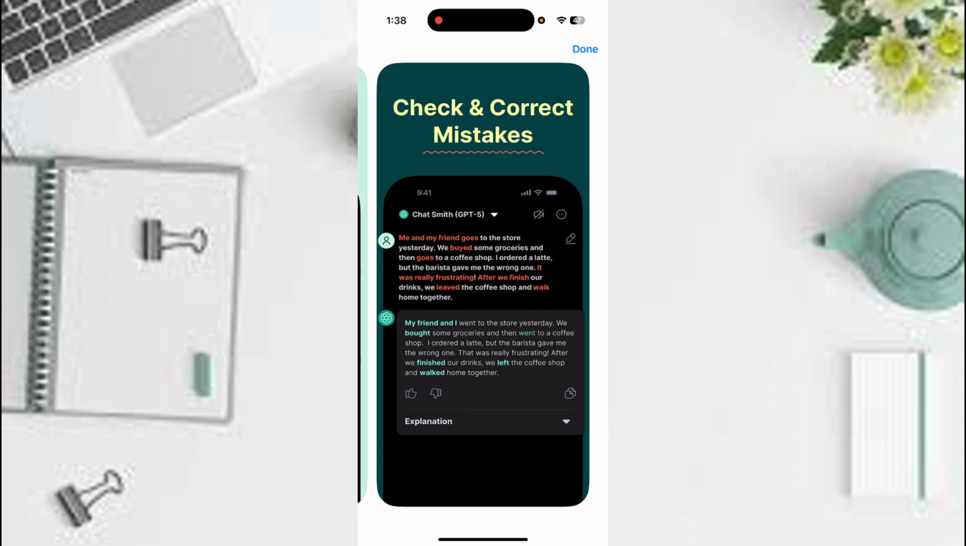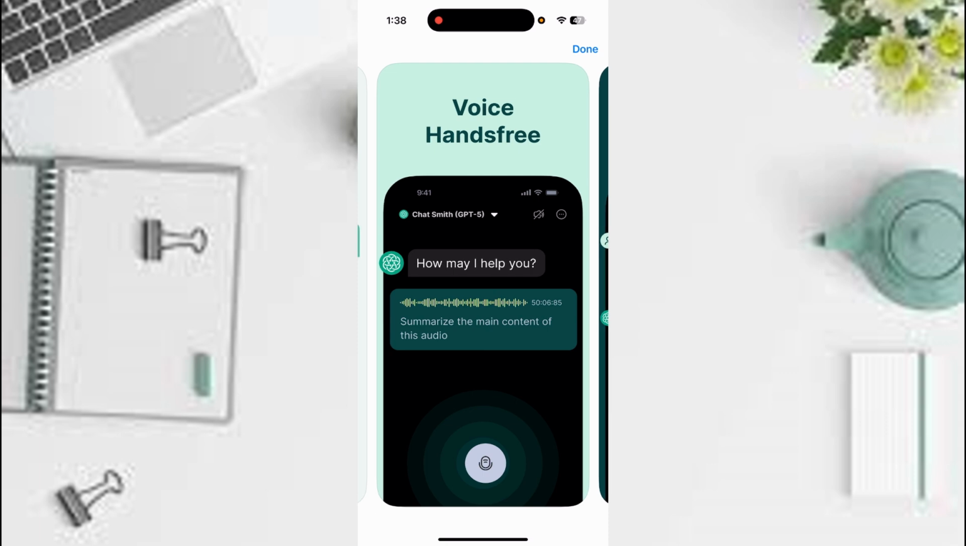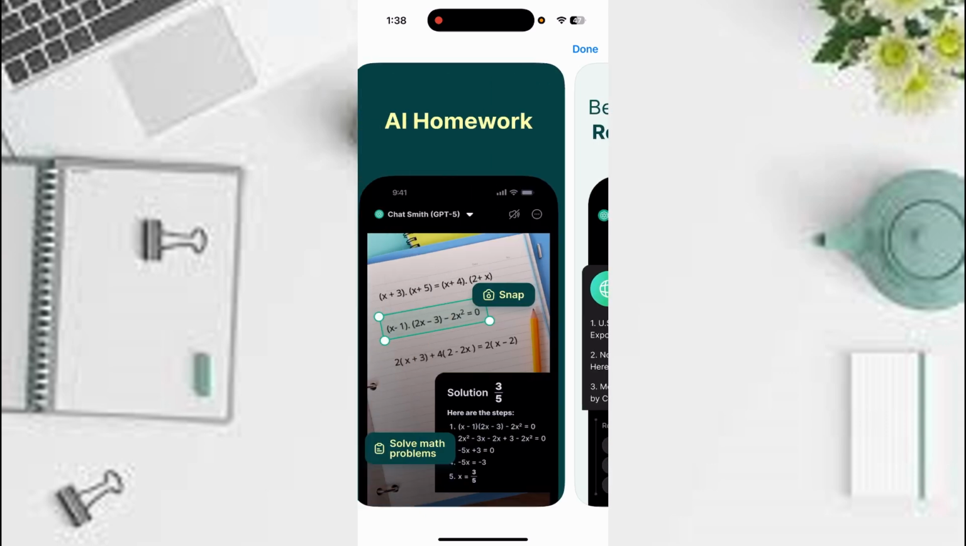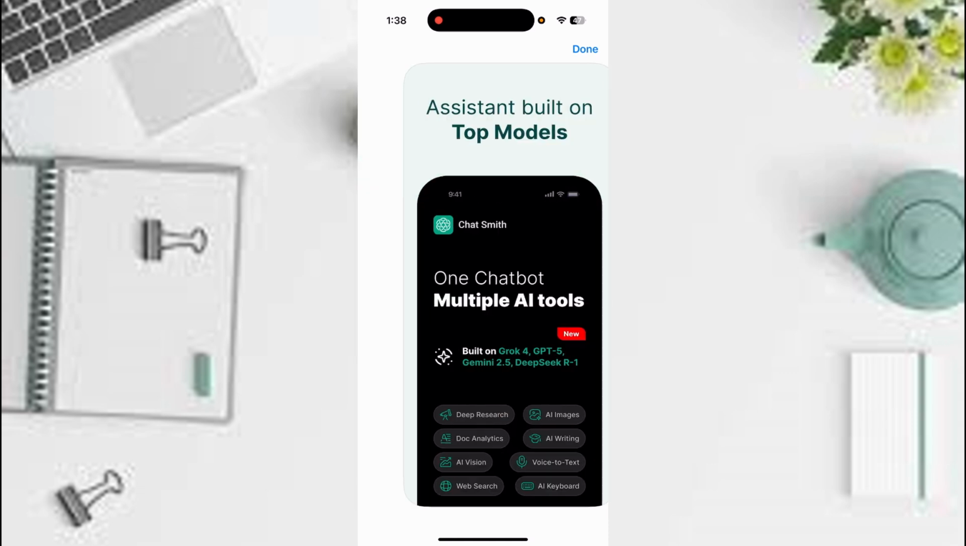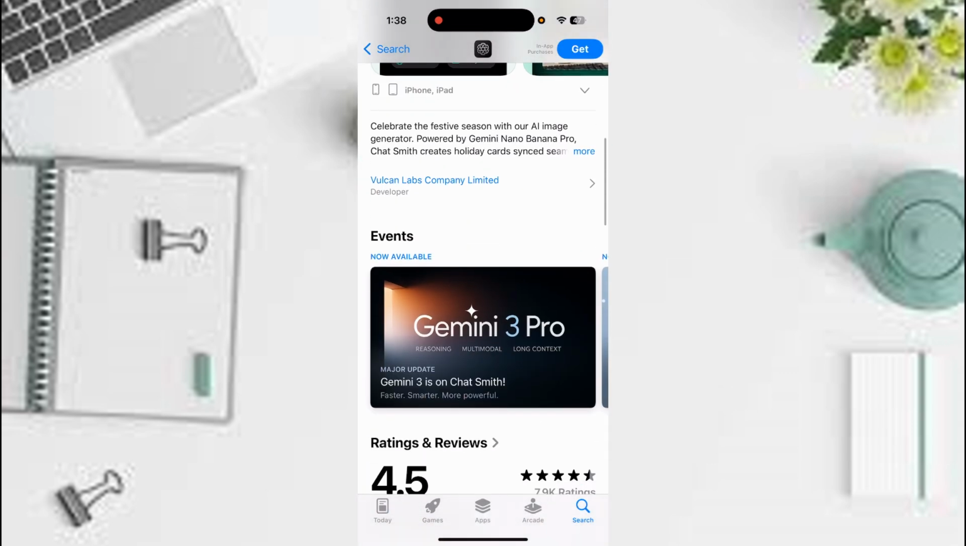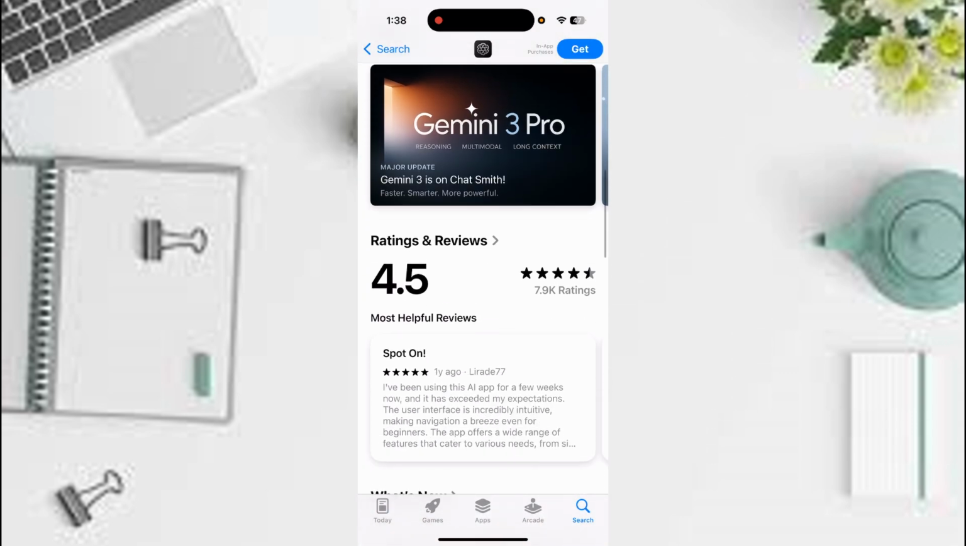Some cons are that it has mixed quality of response in some features because it varies by model, and the powerful features often go behind a subscription, so it's not completely free. If you want certain features, you have to pay for them. It can also sometimes be overwhelming due to the many tools and options built into one place. But other than that, it's a pretty good app that you can check out from the App Store.